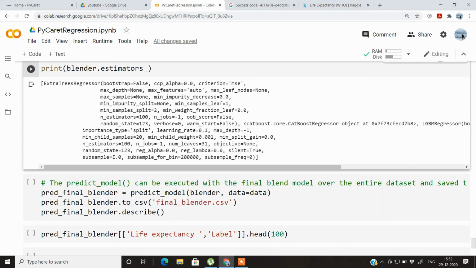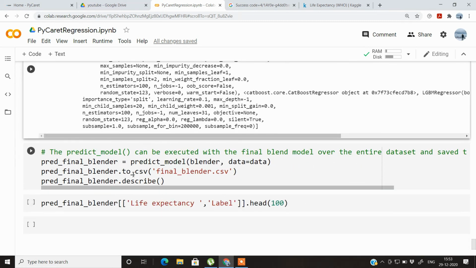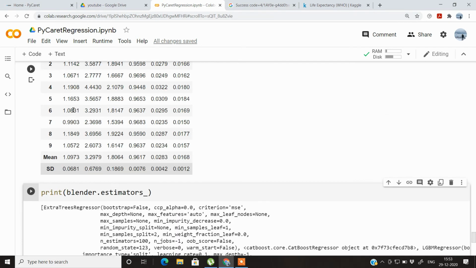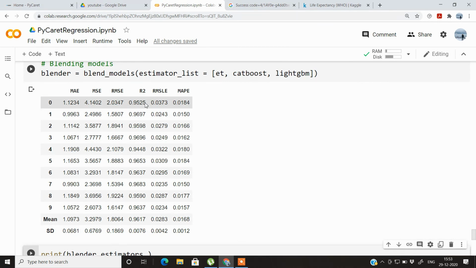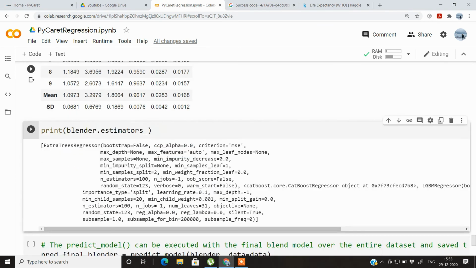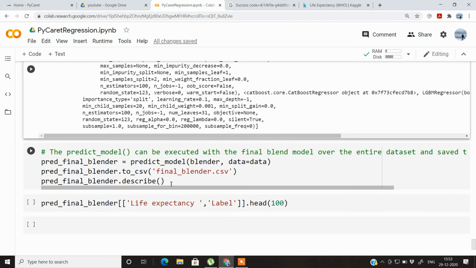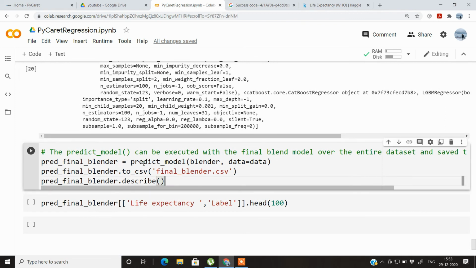So this was how PyCaret can be used for modeling. Now we'll be predicting the results on the Blender, the object that we just created here. Once our model has been finalized after looking at the R square and the other metrics, we can directly predict on the testing data set. Here we are using the predict model method on the Blender object, data is equal to data, and then we convert it to CSV format, and once that is converted, we can even describe the details about it.